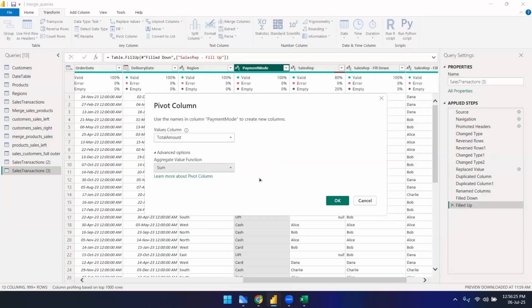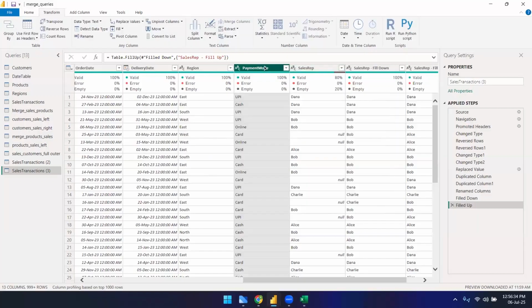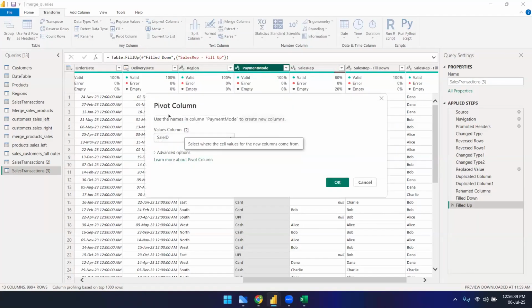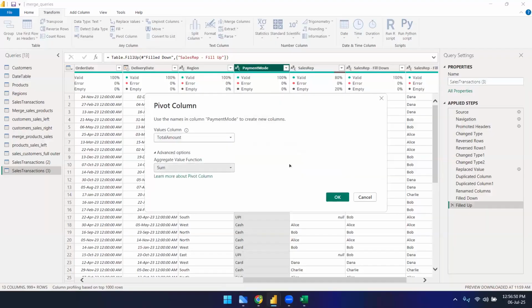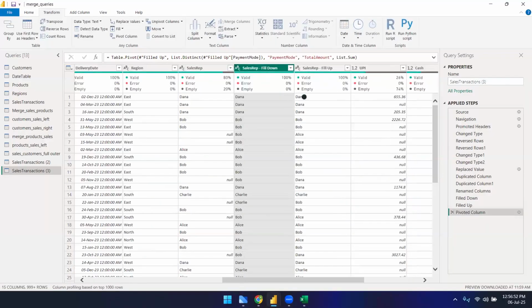Are the options clear to everybody here? You want me to do it again? See, click on the payment mode, click on pivot column. Here it is already saying to use the names in column payment mode to create new columns. So these are all that we are selecting. Here values column is total amount. And here I'm applying sum. Click on OK.